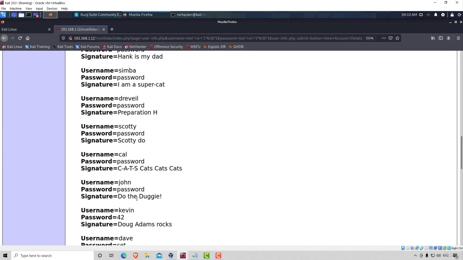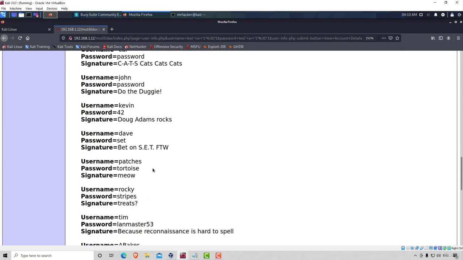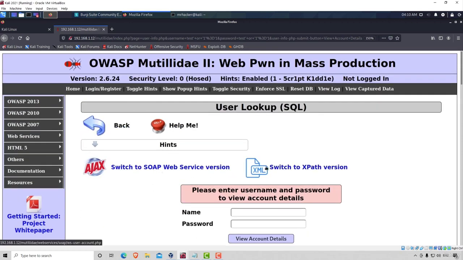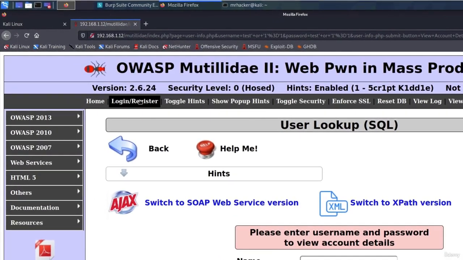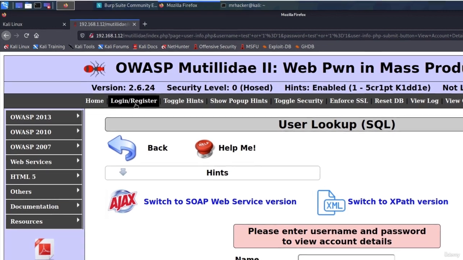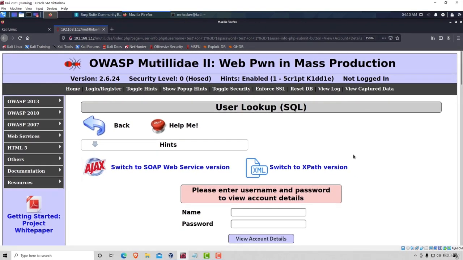Now we can access any of these accounts that we got right here by going simply on the login screen, which is right here, and specifying their username and password. This was a simple example, but nonetheless it has a powerful result that you can really do some damage with. But in the next lecture we're going to take a look at a more advanced example inside of our DVWA application.